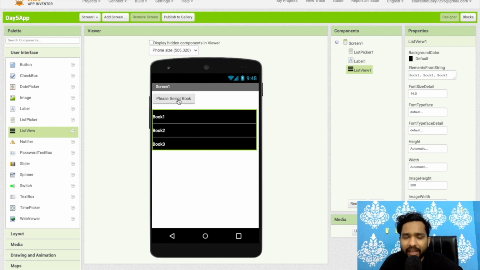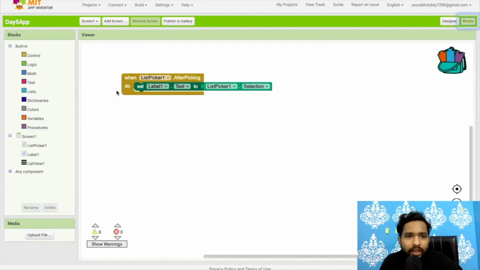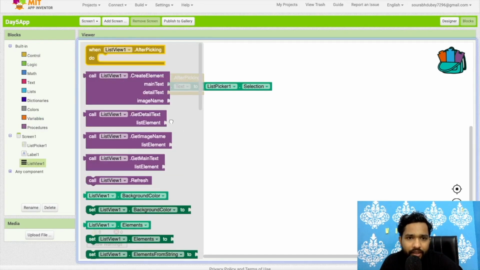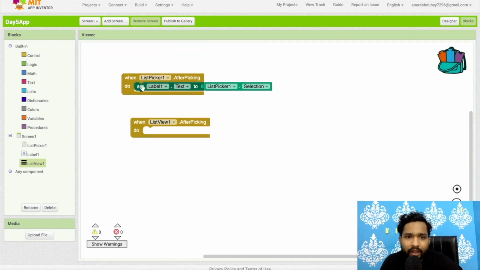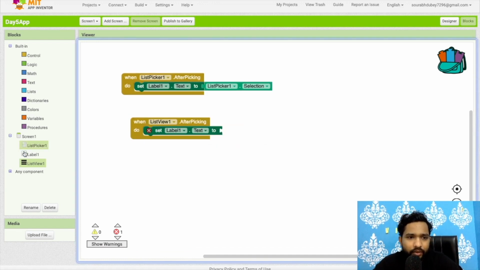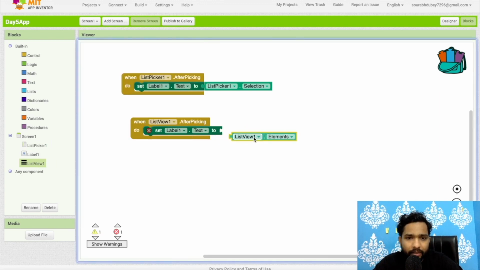But in the list picker, I can't see the book names or the list. In the list view, I can see the items. That's the only difference, just these 2 things. Okay, so now go to the blocks and let's try this one also. After picking, like this, I'll just add this. And this is not a list picker, this is the list view. Let me show you one more thing about this. This is the amazing thing, list view dot elements.